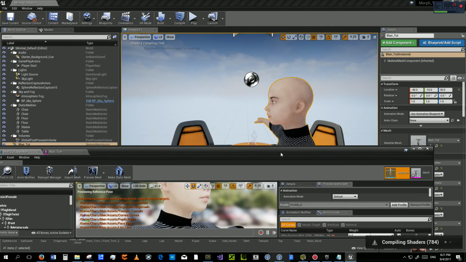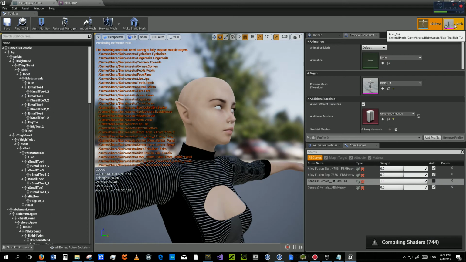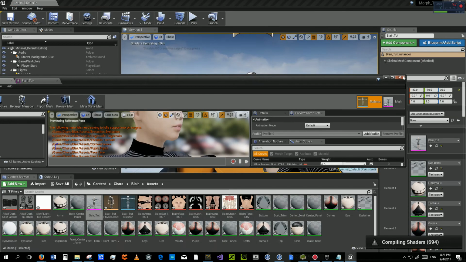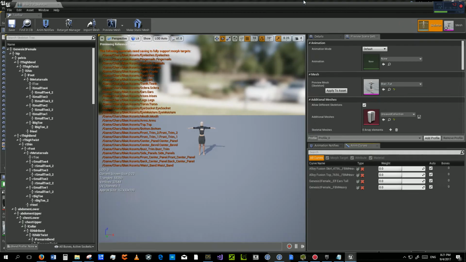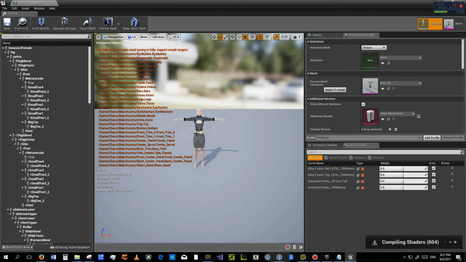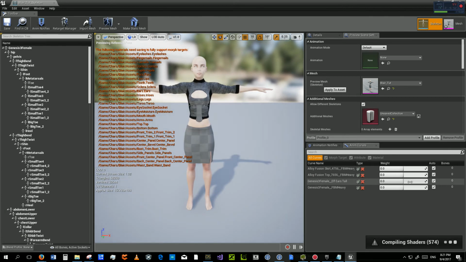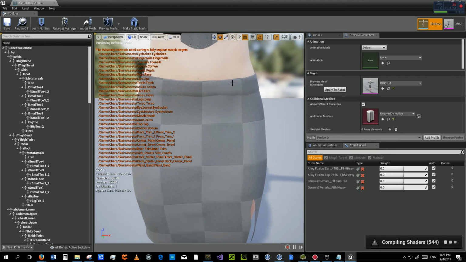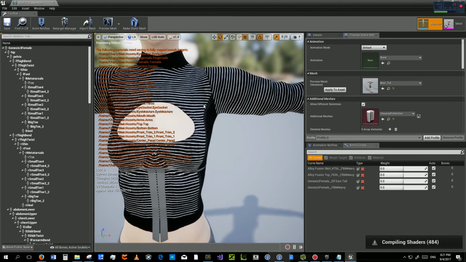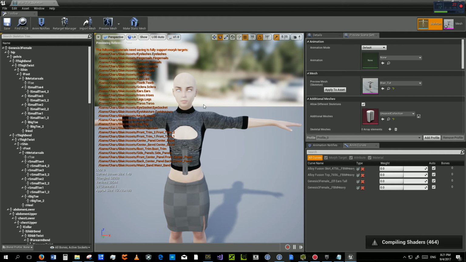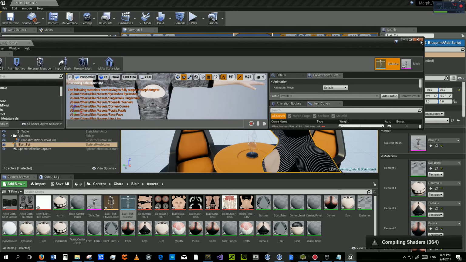If we were to close this out and go back into our skeleton and our skeletal mesh, sorry for the weird window sizes here, you'll notice that the morphs have all reset to zero anyways. So you can't really change the morphs permanently inside of here. They have to be changed inside of a blueprint dynamically, which is what we want anyways, and I'll show you how we do that. So let's close this out.